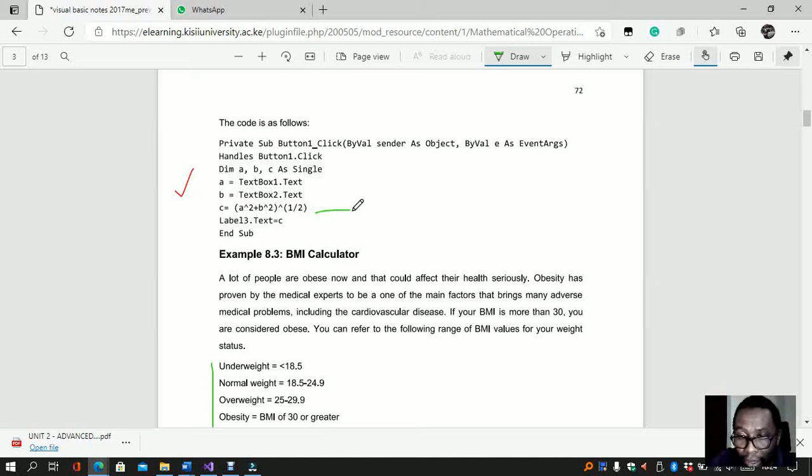And here is what I want us to understand, that C, the value of C, is going to be A squared plus B squared, and this is the square root of, let's say, the C squared. So for us to get the square root of C squared, we can get the exponential of the half of this value. So the exponent, something raised to a half or 1/2 or a fraction.